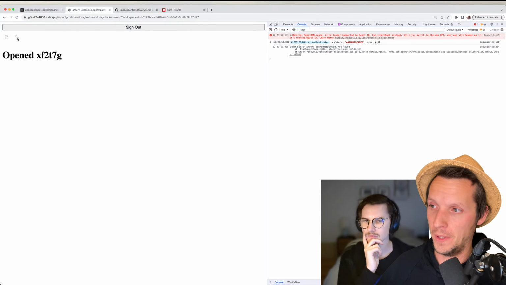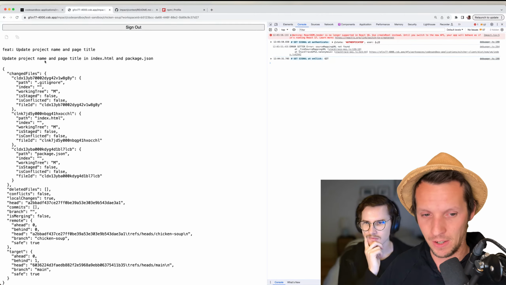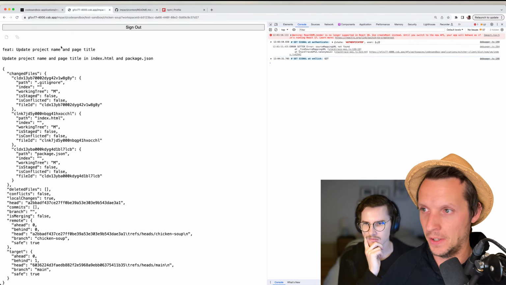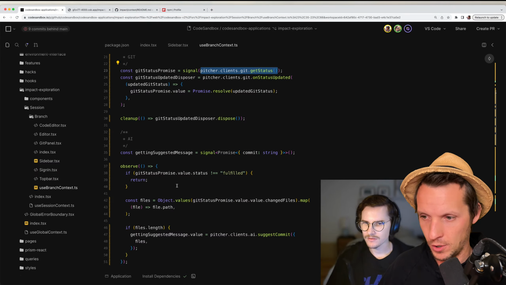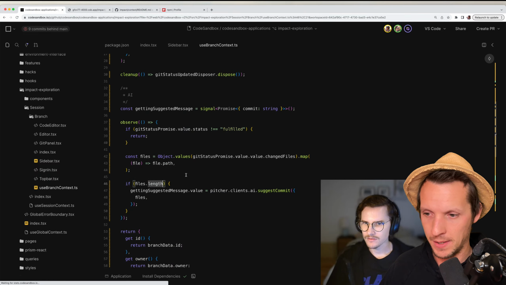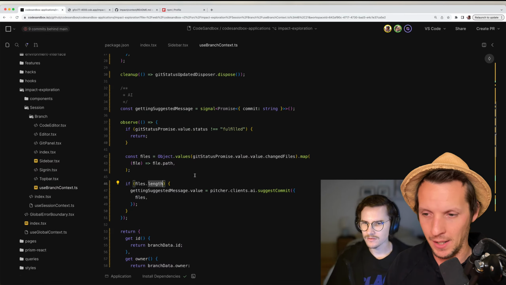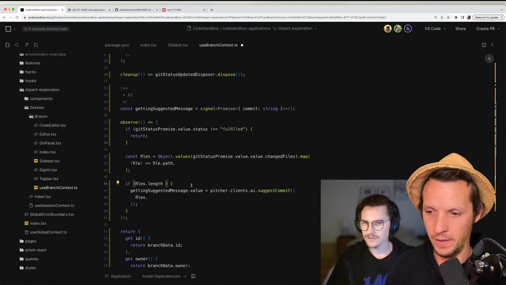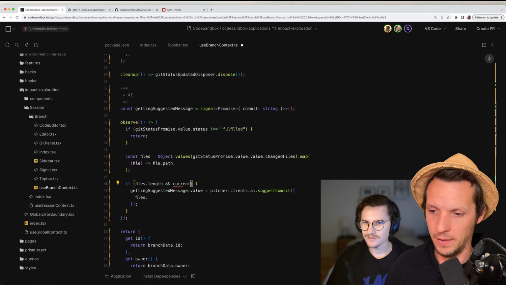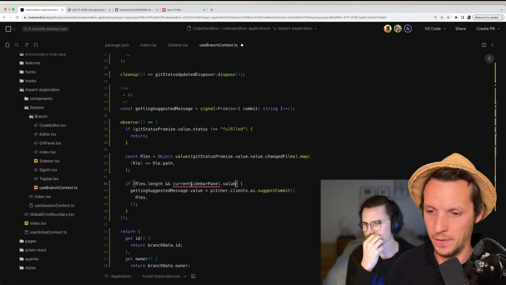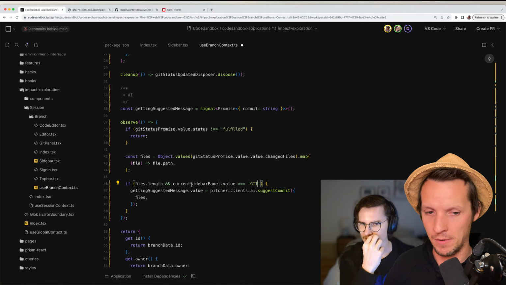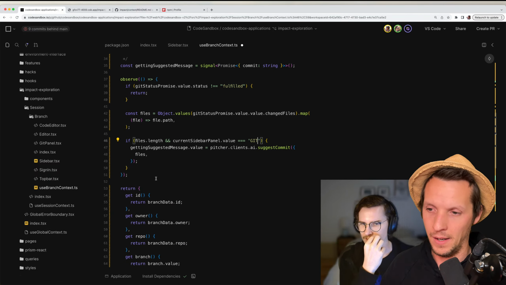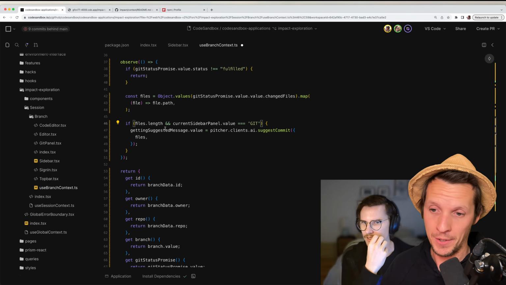But we don't want it to do that. We want when we click, then it starts generating the commit message. And the only thing we should need to do now is just check, are we on the current sidebar panel? If that is the git panel, then we generate it. And what's nice about this.